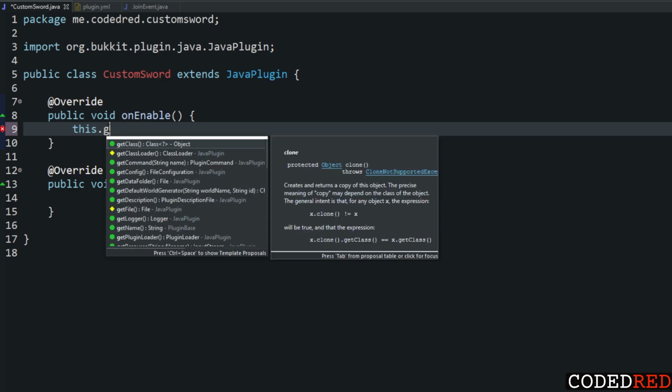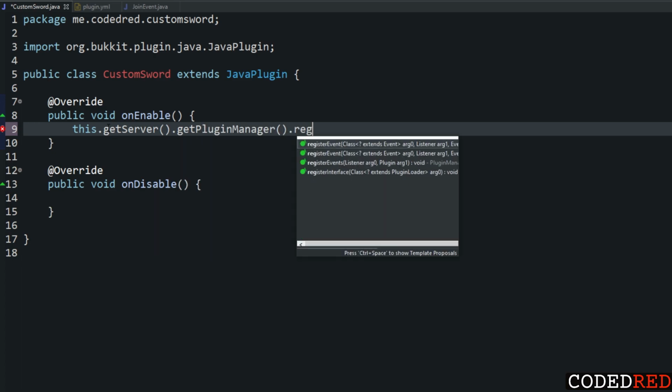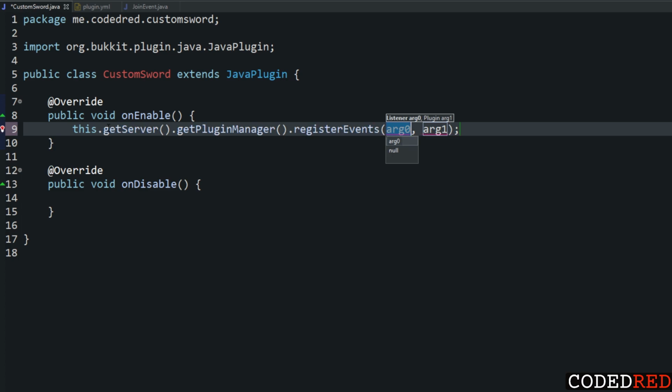Or this get server. We register events. Our listener will be a new join event, and then we're passing this. All right. So now if we were to run this plugin on the server, whenever we join it, we press yes, we accept that resource pack, and it will change diamond swords to our custom texture. I'll start it up and we'll test it out.